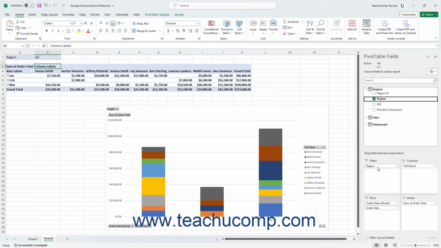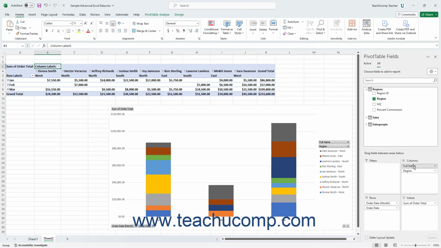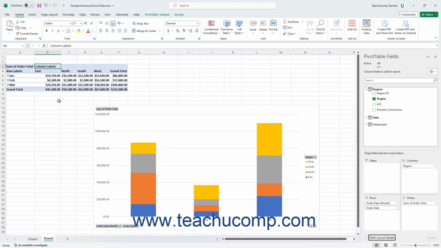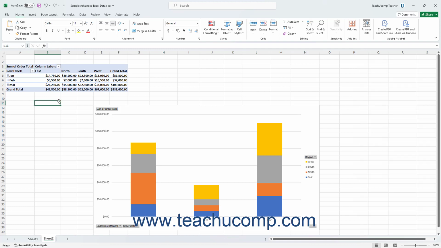To rearrange the display of the data after adding fields to any of the four quadrants at the bottom of the task panes if needed, click and drag the fields from one quadrant to another. If you click into a worksheet cell outside of the currently selected pivot table or pivot chart area in Excel, it deselects the pivot table or pivot chart and also hides its task pane.